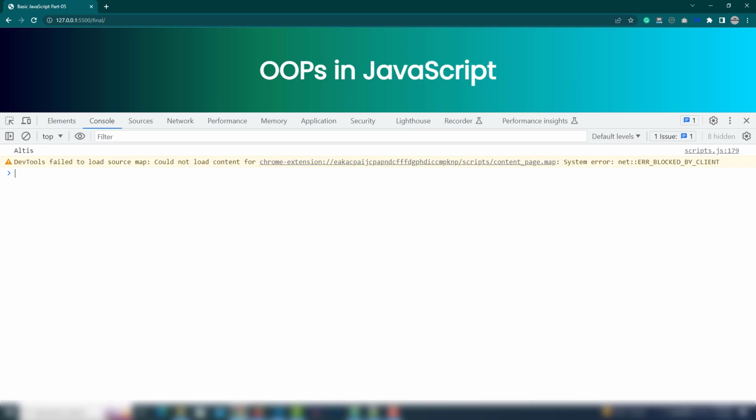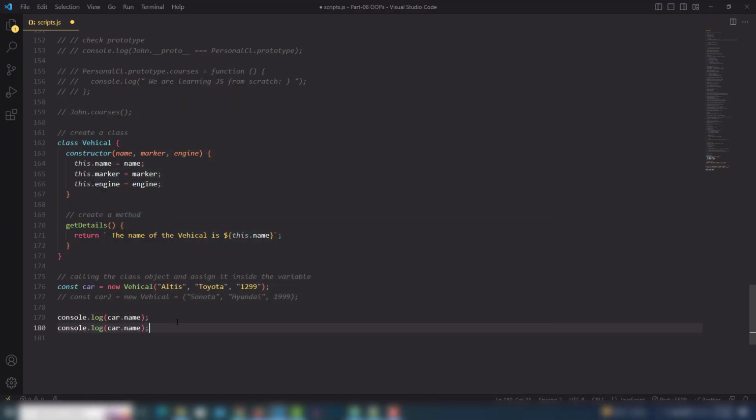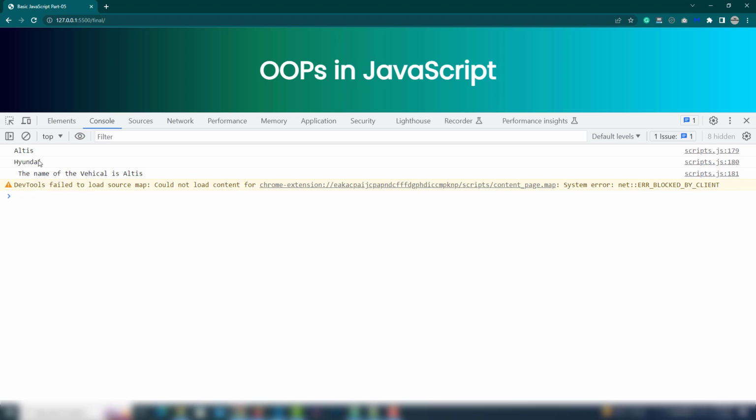So let's look at that. I'm gonna use the same thing, but this time I'm gonna uncomment that and I'm gonna leave this equal sign on there. And the next one I'm going to use maker, in the second one, and also I want to use a method that contains get. So let's look at the result. Hyundai, the name of the vehicle is Altis right now, as you can see.